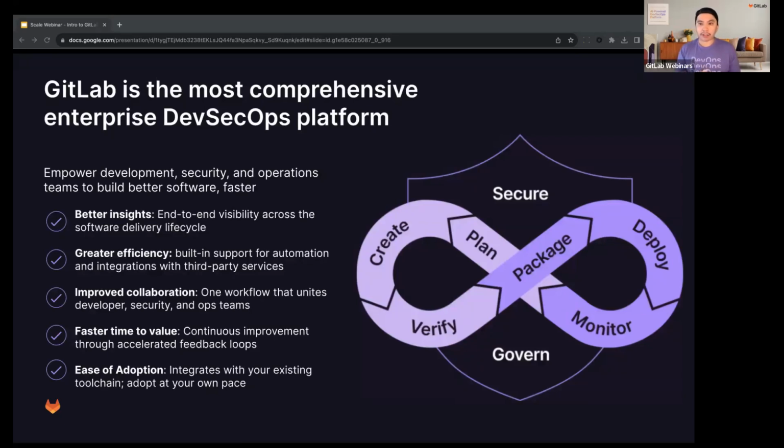By uniquely creating this offering as a single application, we're best able to provide our customers with end-to-end visibility across the software delivery lifecycle. And in a single application, GitLab provides all the functionality of a complete DevSecOps platform. We allow organizations to deliver software faster while strengthening security and compliance, thereby maximizing your return on software development.